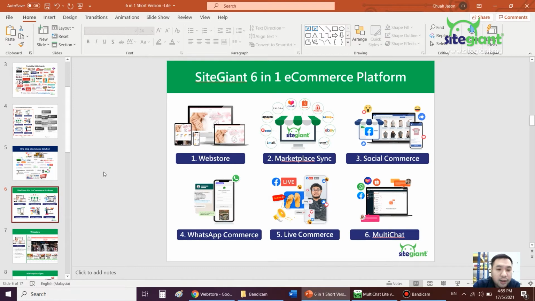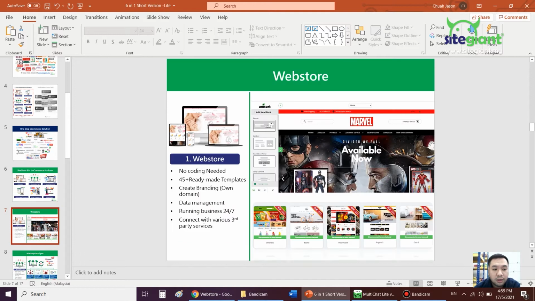The first function that you will get is the web store. The second function is marketplacing. The third is social commerce, WhatsApp commerce, live commerce, and multi-chat. So speaking about the web store, what do you have in our system here? With our system, you're going to get a web store whereby you don't have to use any coding to build your website. And we have over 45 ready-made templates.